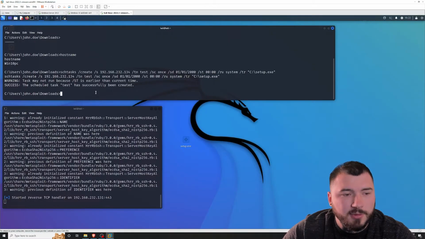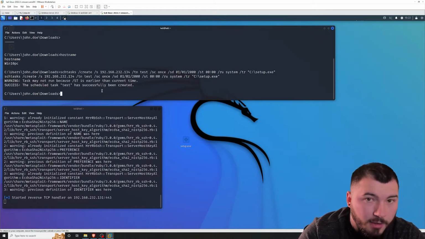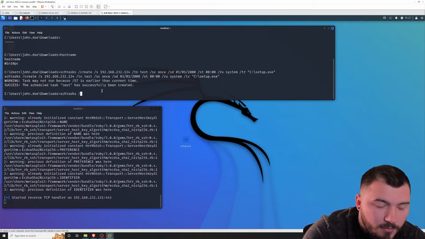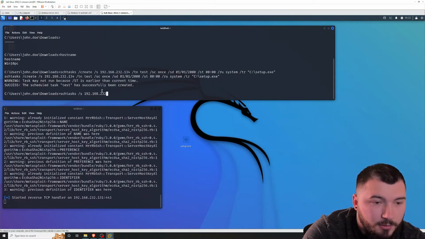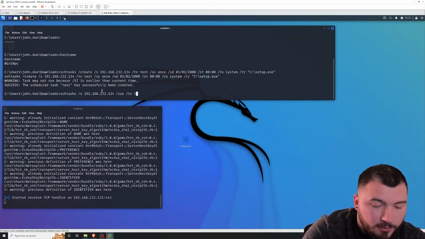Well, to do that, it's pretty simple. So remember we named it test, right? So to actually run the scheduled task, you're gonna type in schtasks /s and use the same target as before. So 192.168.232.134 /run and the task name for us is test.